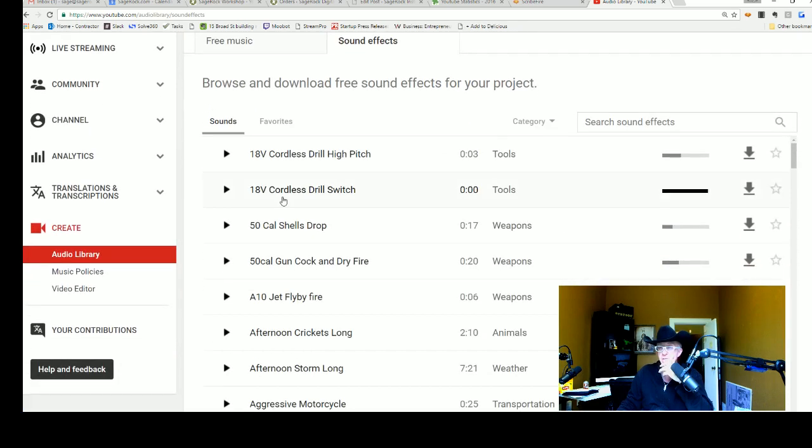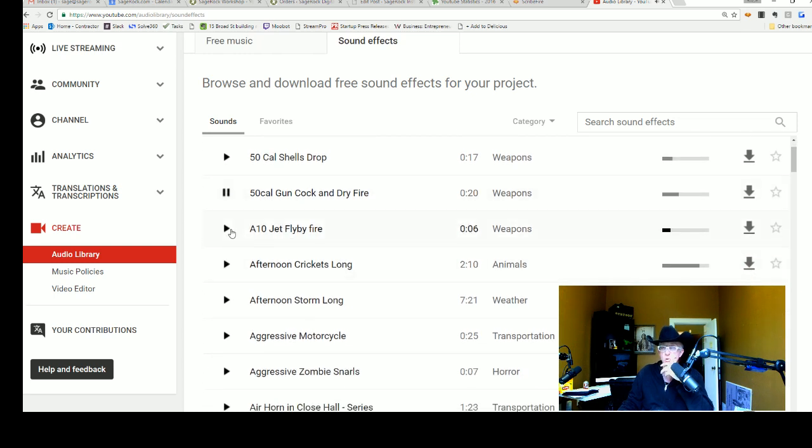You can also do sound effects. There are sound effects. Here, watch this. Pretty good, right? Watch this. 50 cal. 50 cal shell shot, baby. 50 cal gun cock and dry fire. Don't dry fire your weapon.